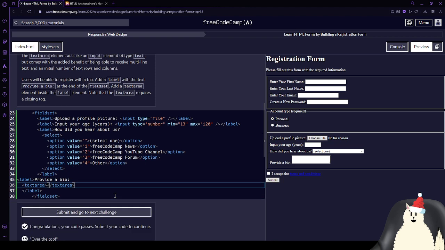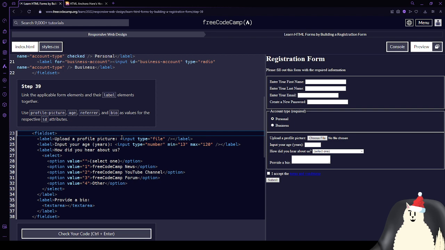Like this. Okay. It looks a little weird that provide a bio is below. Oh my god, it's at the bottom side. It looks a little goofy.